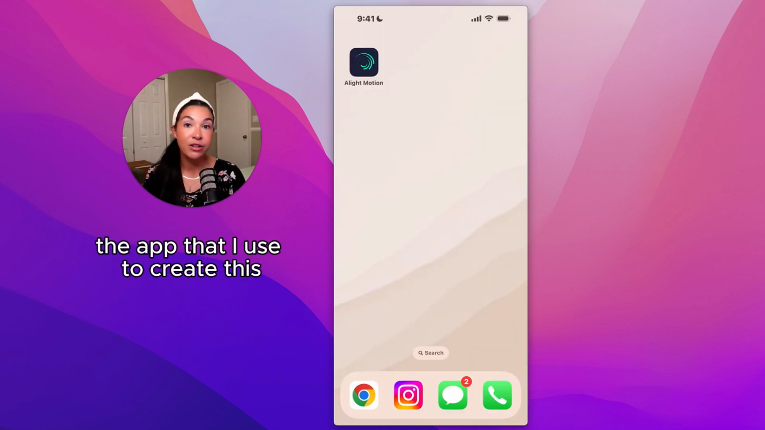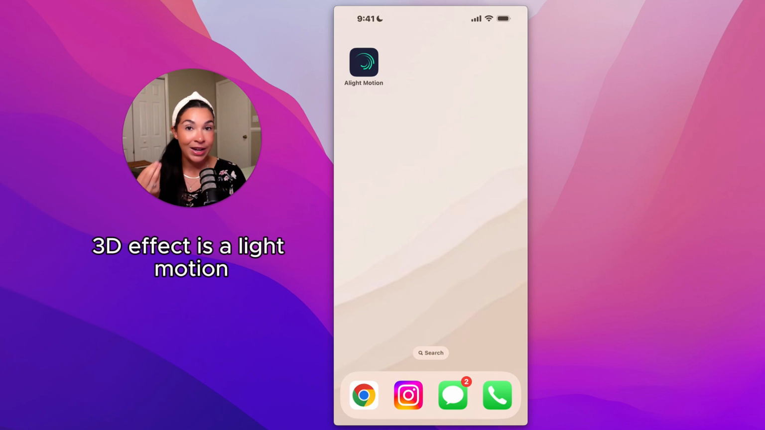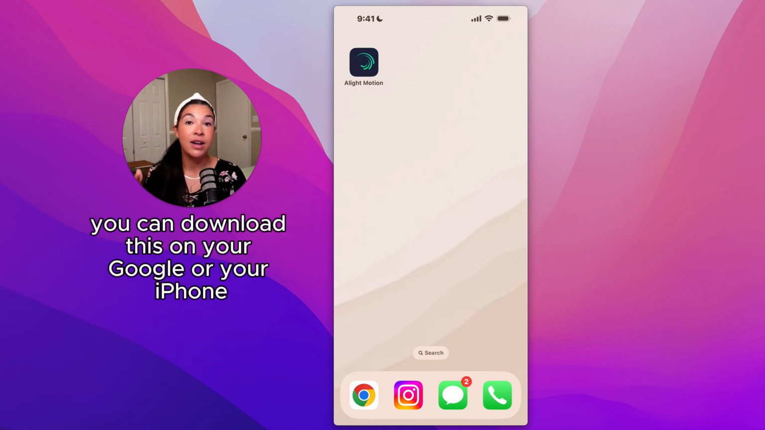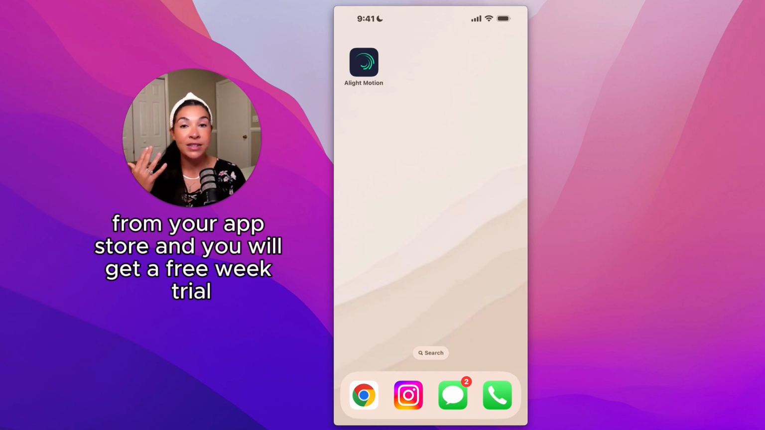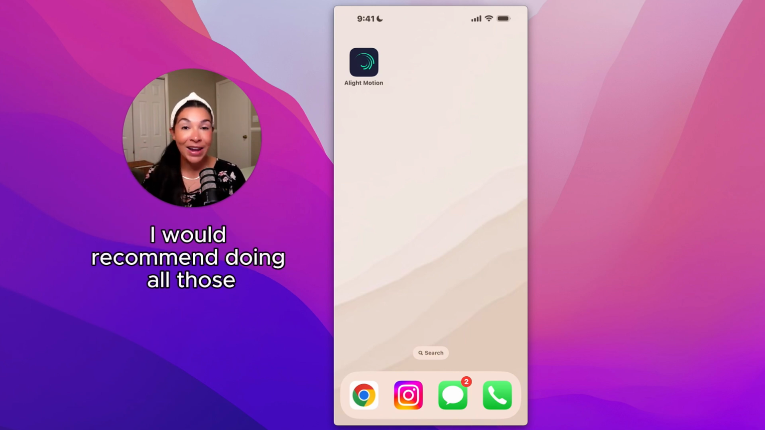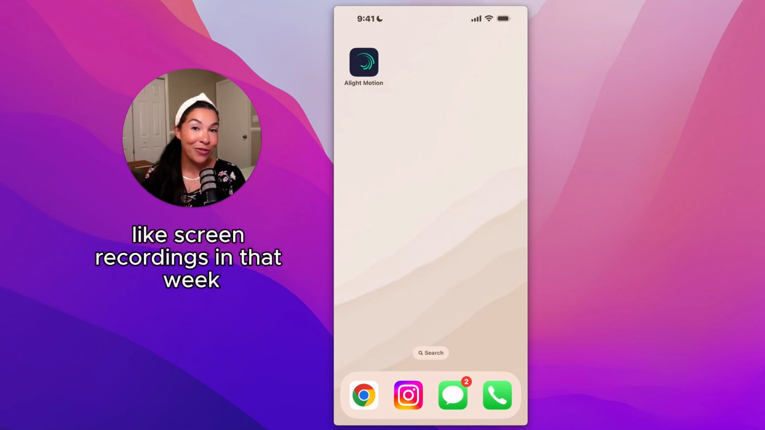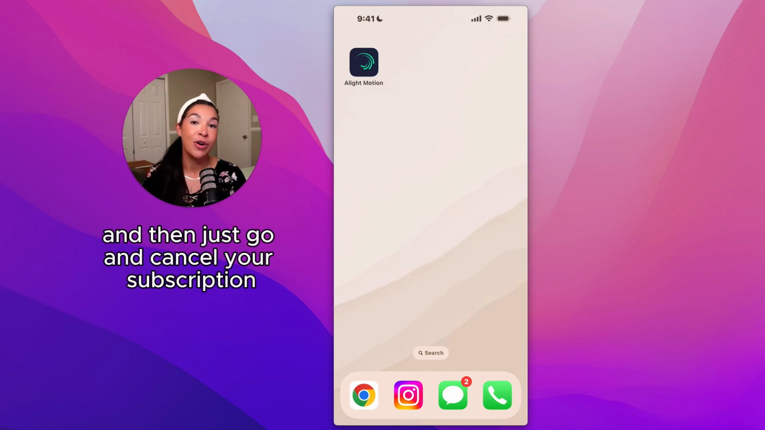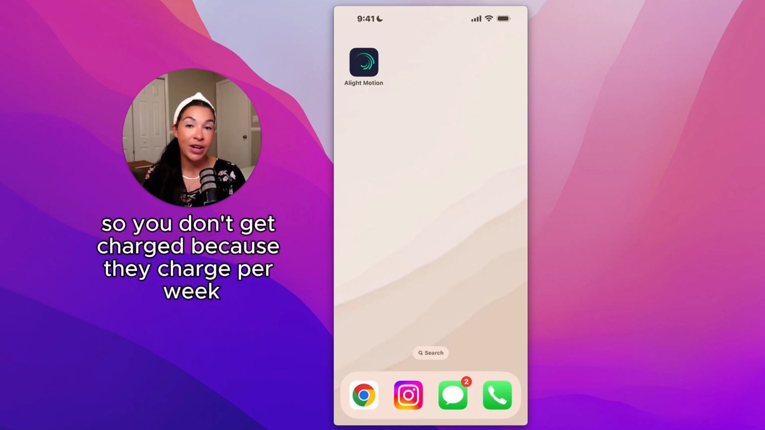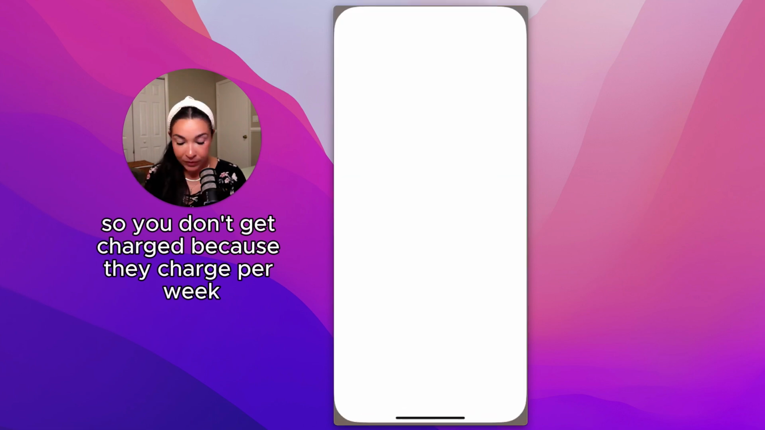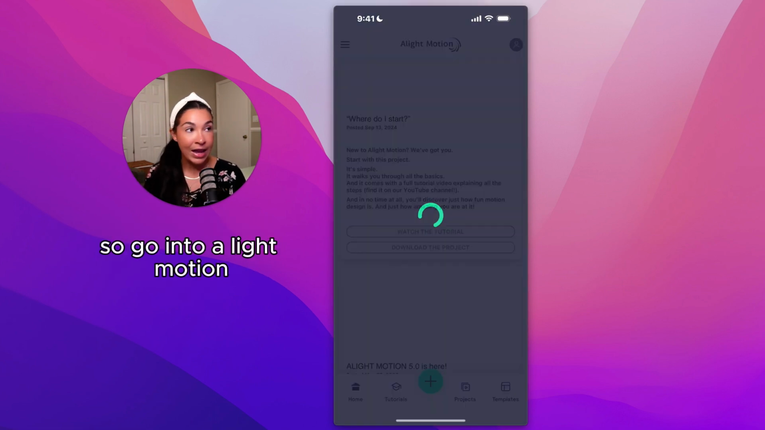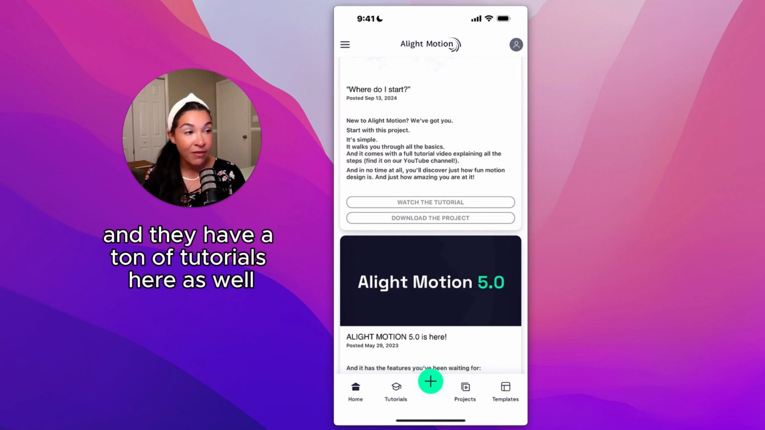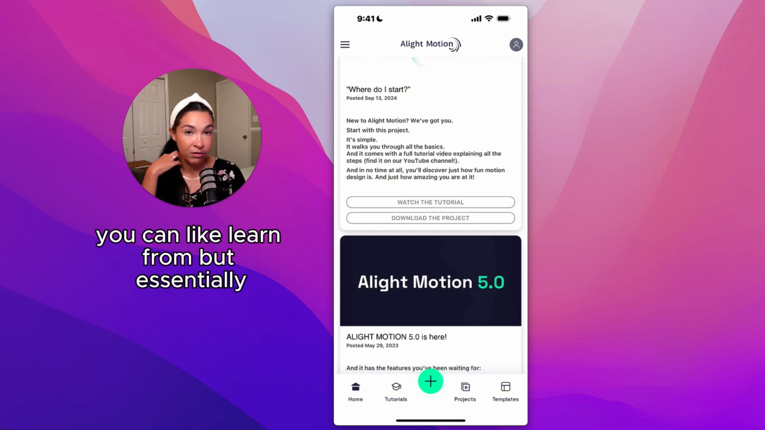The app that I use to create this 3D effect is Alight Motion. You can download this on Google Play or the iPhone App Store, and you will get a free week trial. I would recommend doing all those screen recordings in that week and then just going and canceling your subscription so you don't get charged, because they charge per week. So go into Alight Motion, and they have a ton of tutorials here as well that you can learn from.